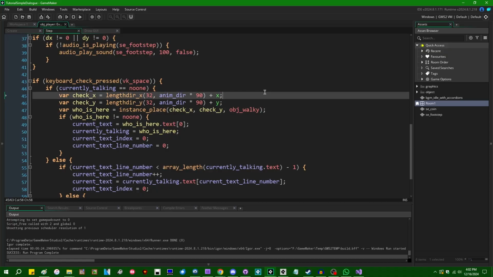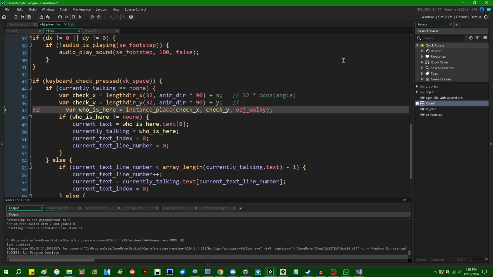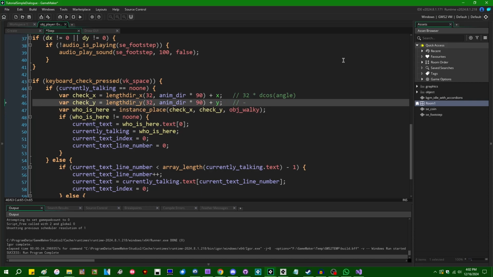This, by the way, is analogous to 32 times the cosine of the angle. Or really the degree cosine of the angle, because the regular sine and cosine are in radians. And this one here is negative 32. Negative 32 times the degree sine of the angle. Because you have to negate the sine calculation when you do angles on things in the game world, and the length-dir y function just takes care of that for you.